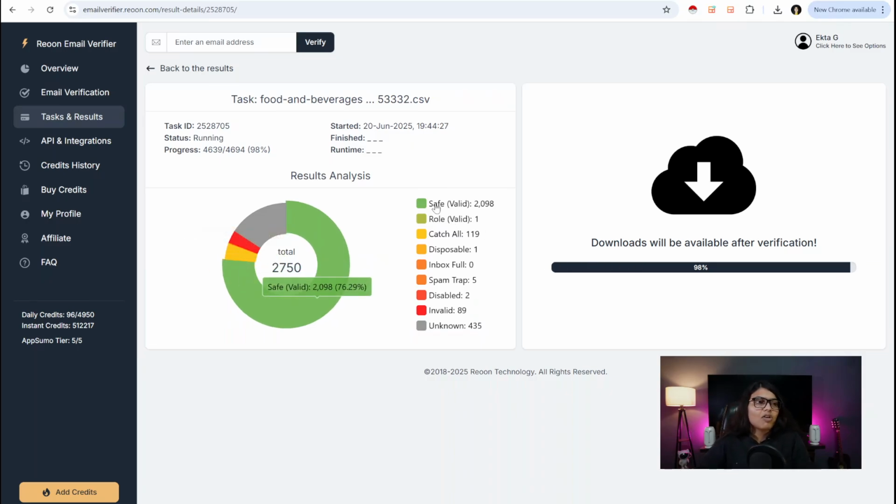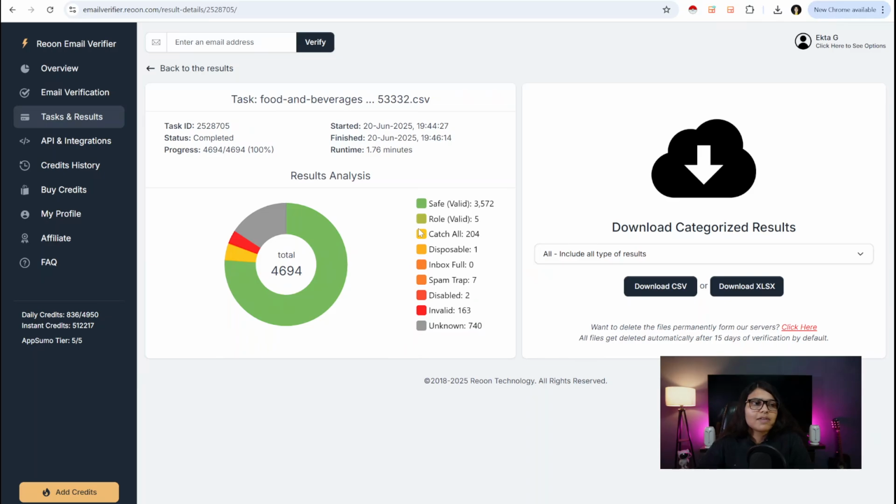So as you can see, here are a lot of categories that you have. You got safe, you got role, catch all, disposable, inbox full, spam trap, disabled, invalid, unknown, right? Each of these has a particular meaning, and I'll explain that to you in the next video. As a shortcut, usually safe is your best bet, where you can put 100% of your bets. Role, it also says valid. Apart from role, we also use catch all. Usually we just use safe and catch all. Those are the most precise ones that we use.